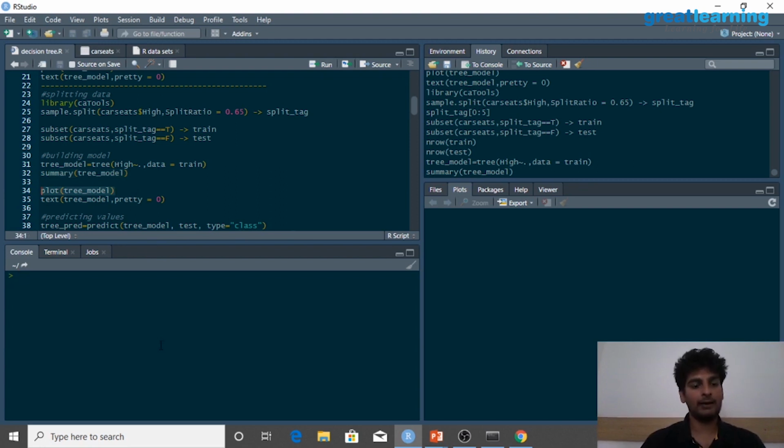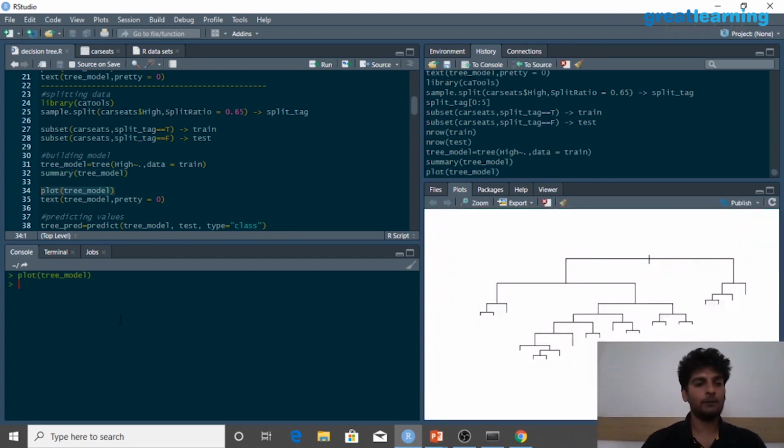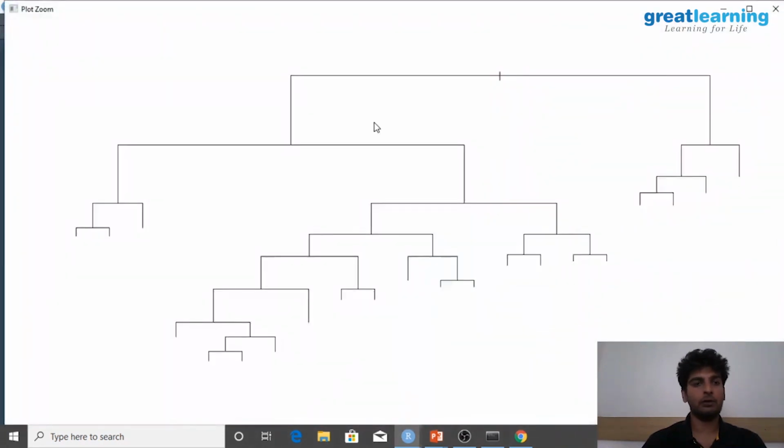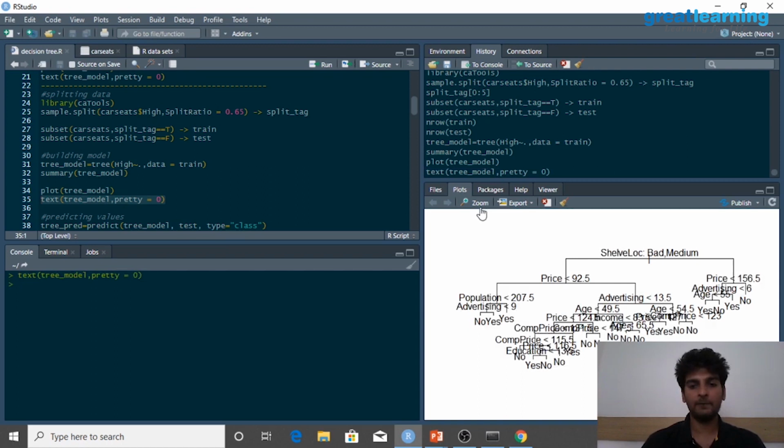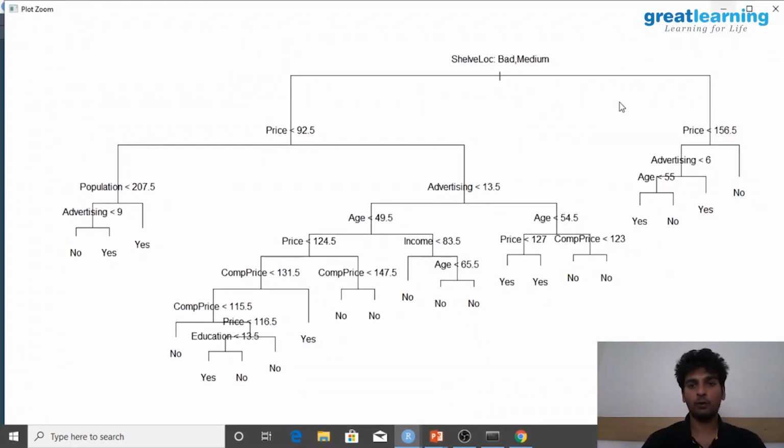Now let me go ahead and visualize this model. So, plot of tree model. Let me again count the number of terminal nodes over here. 1, 2, 3, 4, 5, 6, 7, 8, 9, 10, 11, 12, 13, 14, 15, 16, 17, 18, 19, 20, and 21. So as you see, there are 21 terminal nodes, which is what was stated in the summary. Now let me go ahead and add text to this. So text, I'll pass in tree model inside this, and let me zoom this over here.